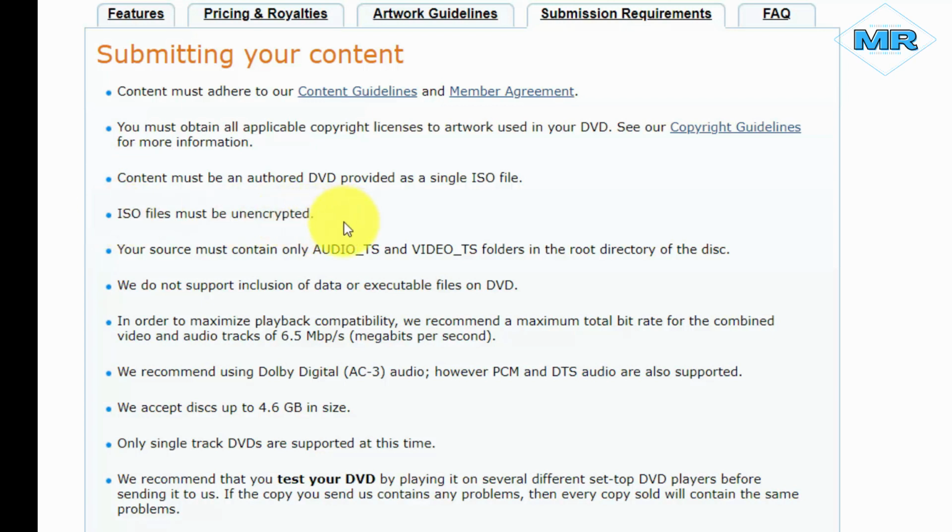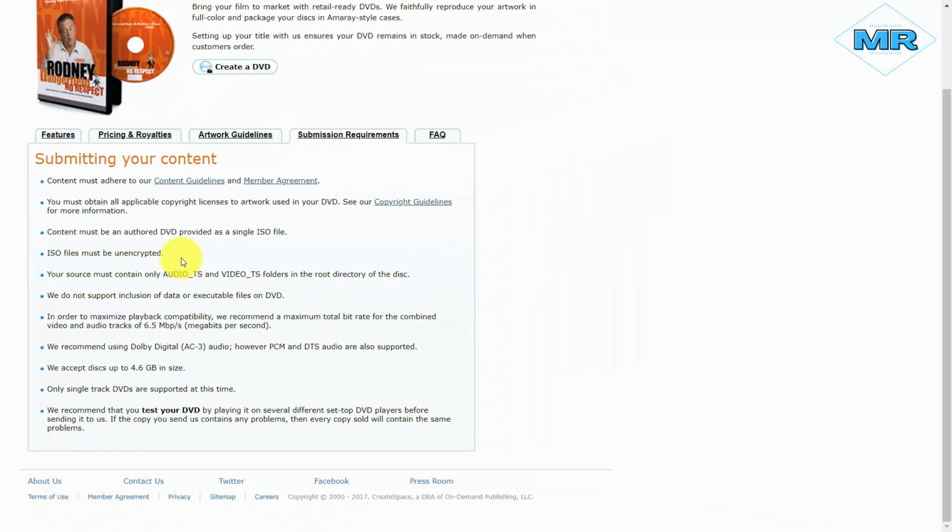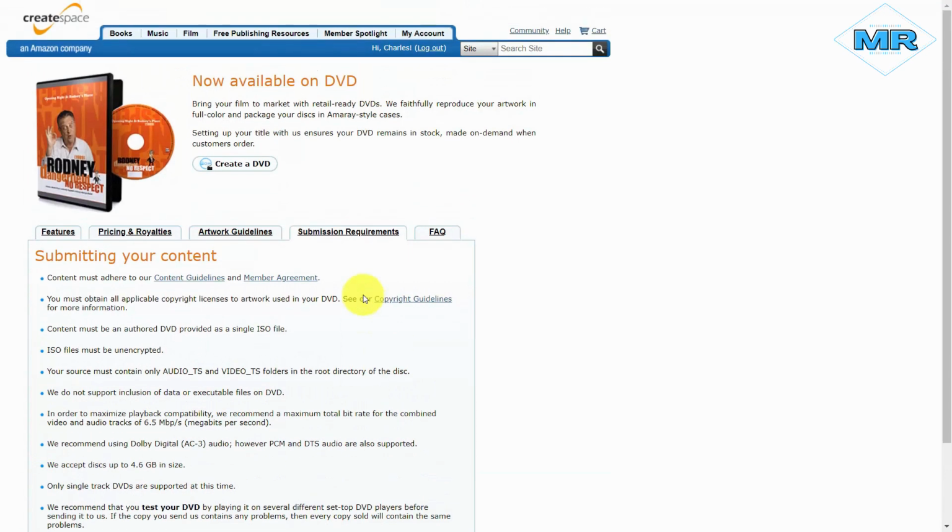DVD creators have this outsourced. They'll outsource it to someone on Fiverr. They'll outsource it to someone on one of the freelance sites. Now, if you have software that does this, something like Sony Vegas or some other kind of DVD burning software, it's quite possible that you can create your own and then upload that file to CreateSpace.